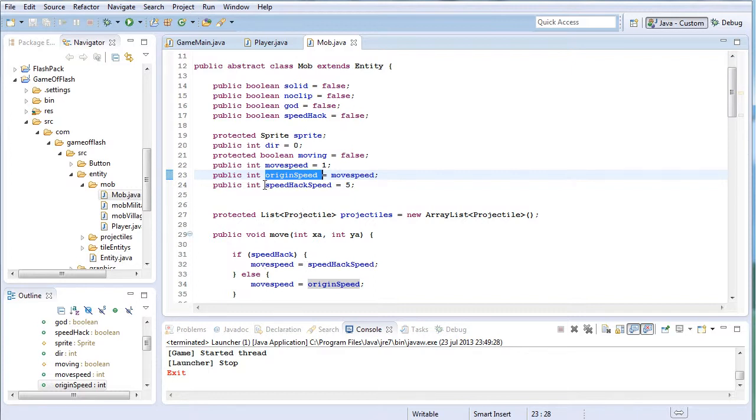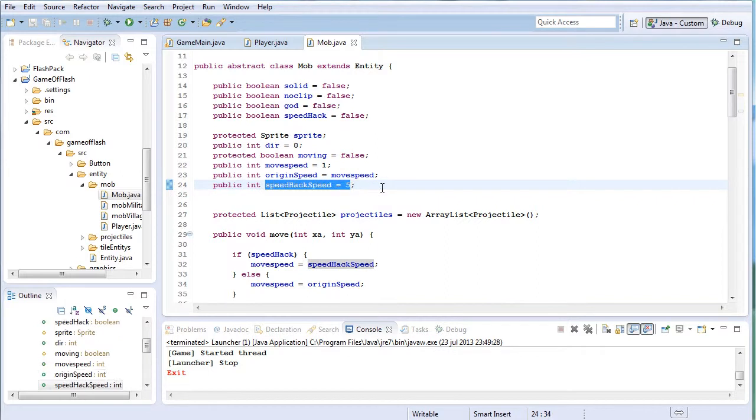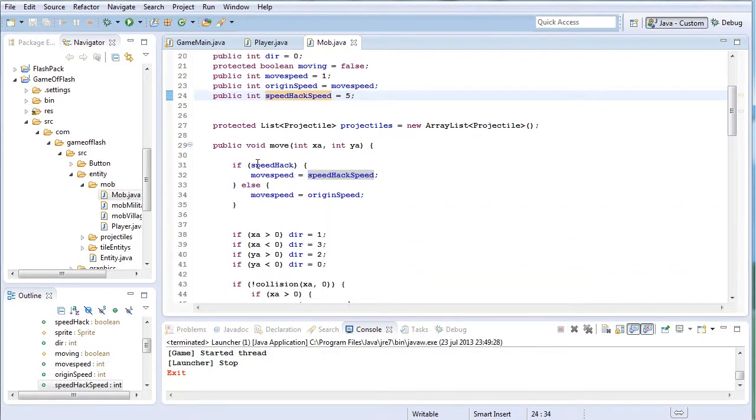And then speed hack speed default, so I can set this to like 20 by default, but I have it at 5. So if speed hack is activated, then the move speed is equal to speed hack speed 5, else move speed is set to origin speed.